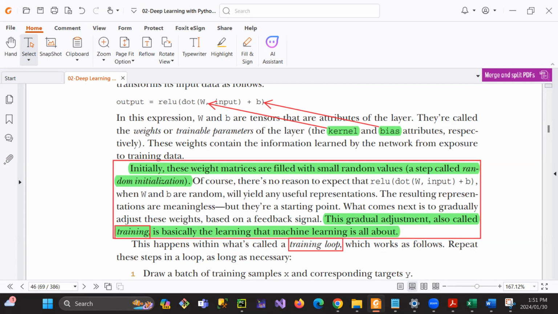Okay, look at this one. It says that initially these weight matrices are filled with small random values. We know that. So at the beginning, we shouldn't expect that it's going to provide any miracle answer. So how are we going to fix our errors? Look at this one. It says that at the beginning we have lots of off answers, but with gradual adjustments we are going to make it better and better. We don't know how yet, but let's just say we are going to make it better and better.